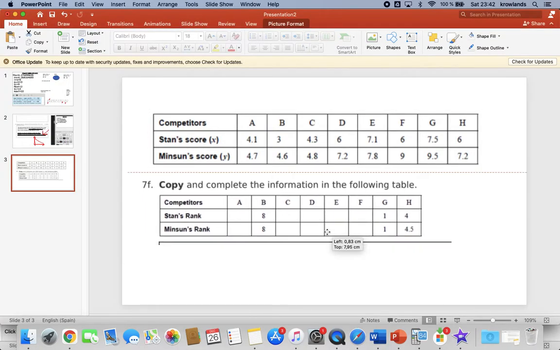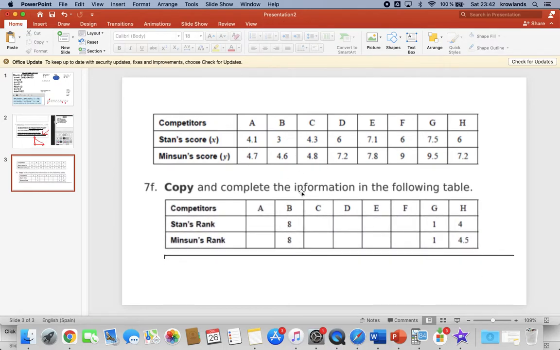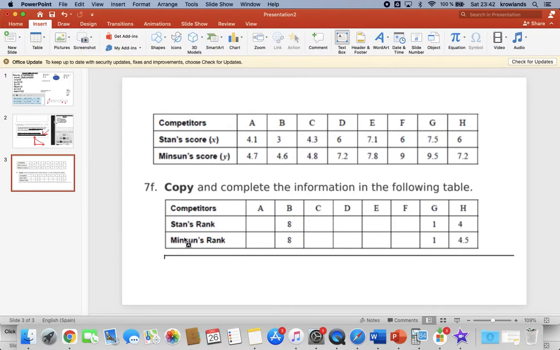So the first thing they've done is they filled out B to be 8 and G to be 1. Can you pause the video and think about the significance of B being 8 and G being 1? Welcome back. Hopefully you realised this has to do with ranking different scores. Spearman's rank is to do with giving a rank to different things. So we are going to rank things from best to worst.